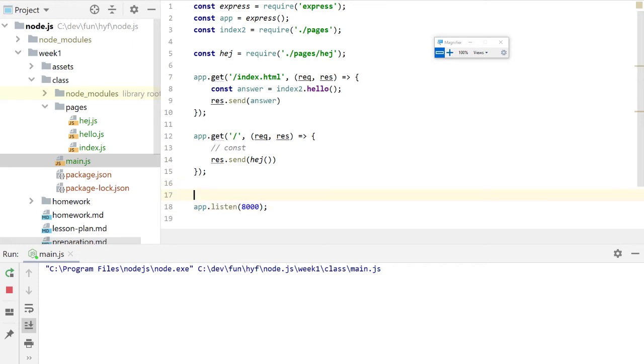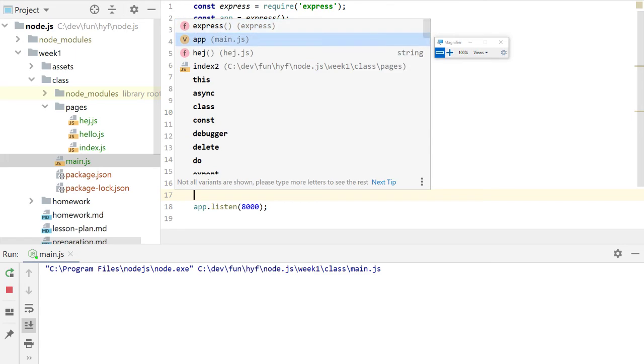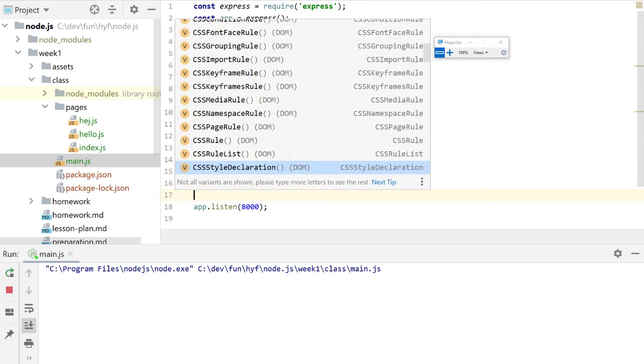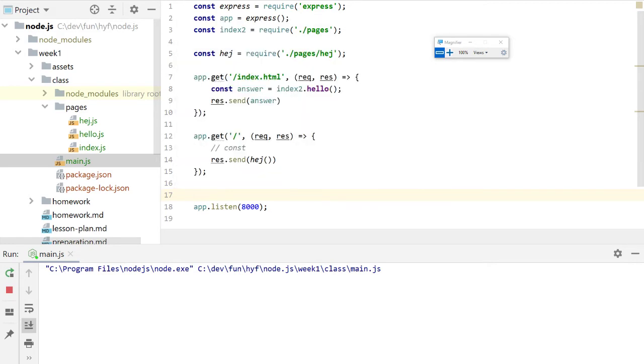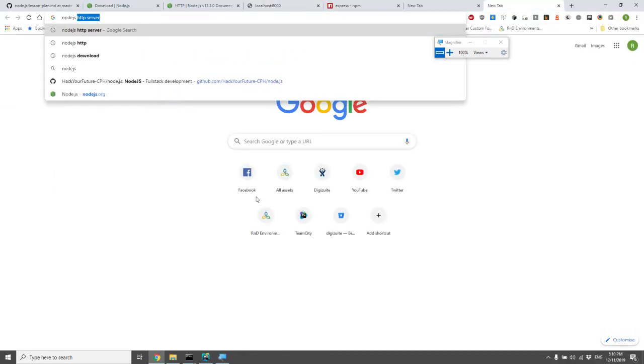But if we want to go really crazy, we can do, what's the name of that thing again? There's a lot of these. There's some way that we can get env files.